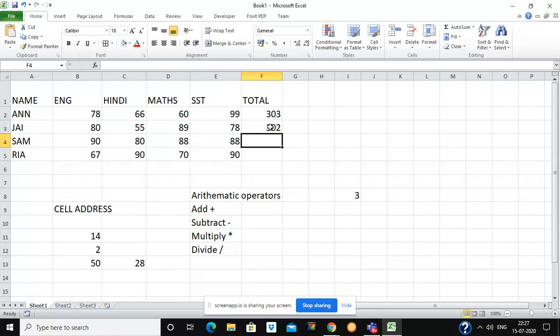But suppose there are 45 students in the class and I have to find the total for everyone. There is no need to write the formula again and again. I have to write the formula in only one of the cells. Place my cursor in the lower right corner of the cell. A small dot is there. This is called a fill handle. So my cursor is like this. Place the cursor here, press the left mouse button and drag it. Automatically the formula will be copied to the rest of the cells.